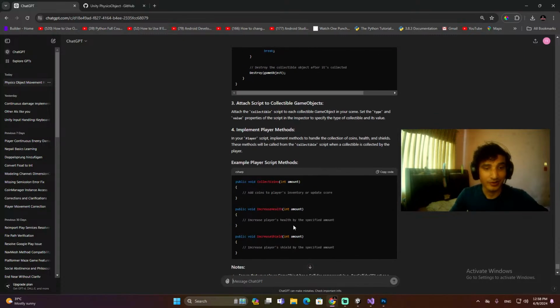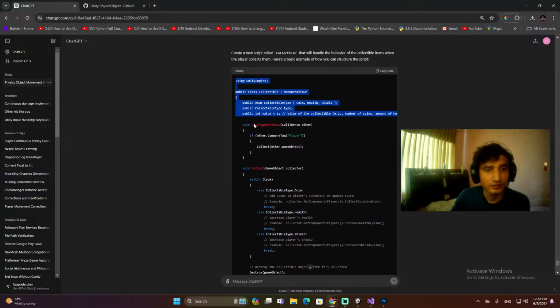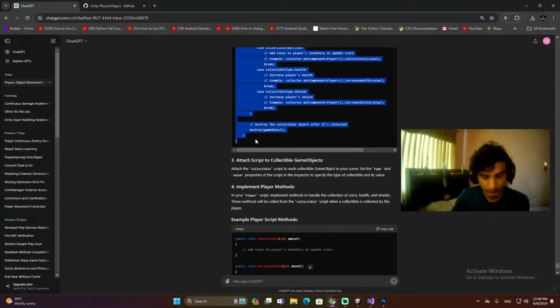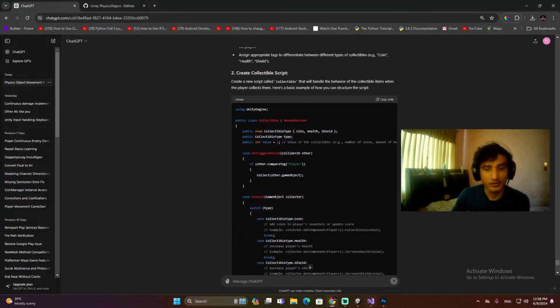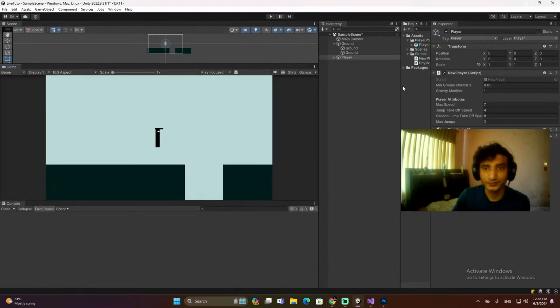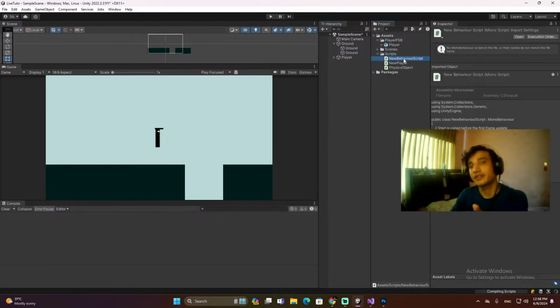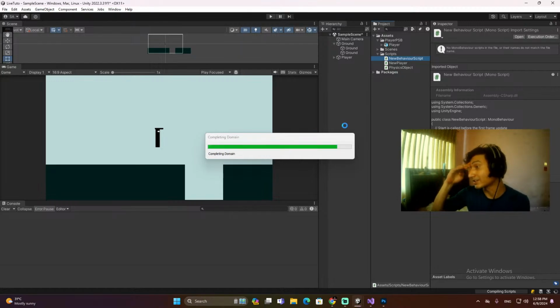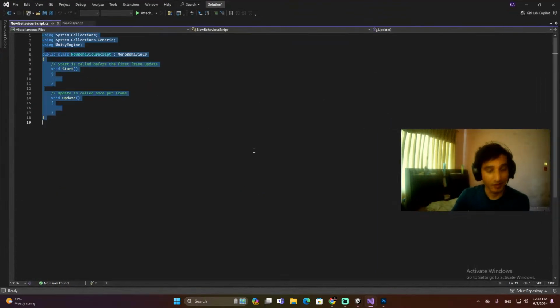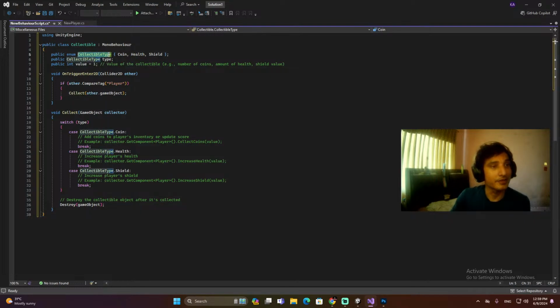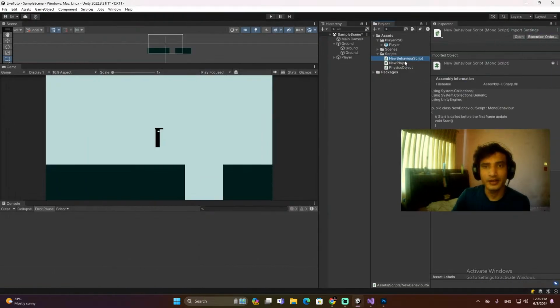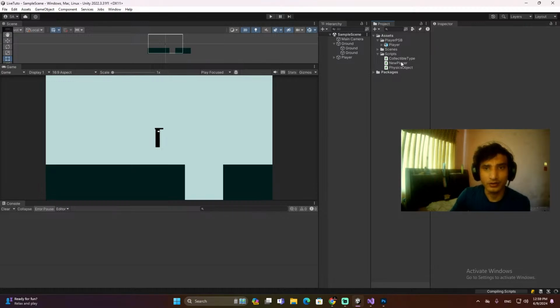Control C. So let's create another script. Let's create a C# script. I am leaving the name like this because I forgot how to spell collectibles, so don't worry. Control here and copy this, Control C, and rename. Control V. So now the collectible script.